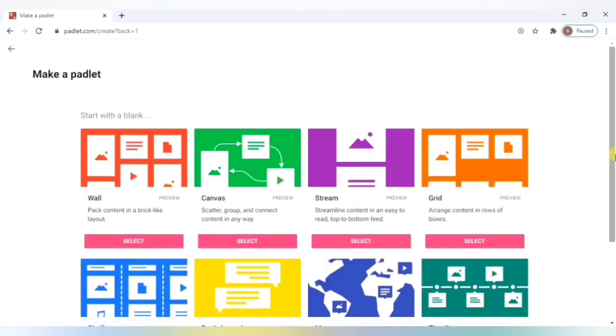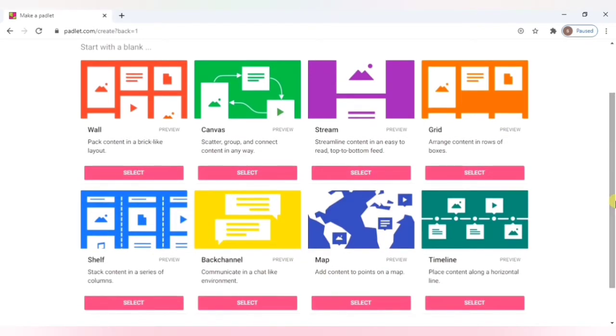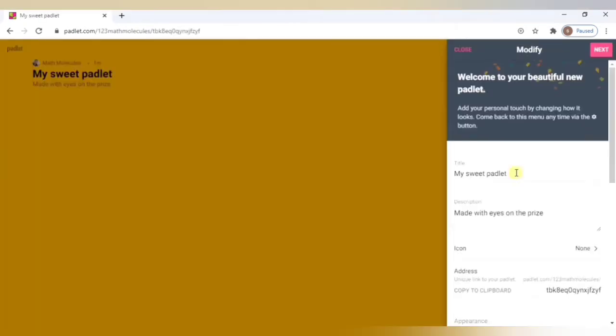These are the layouts which you can choose from. Map and timeline can be used by the social studies teachers. So there is wall, canvas, stream, grid, shelf, back channel. I would be selecting wall here. Now you can see a new Padlet has been created.